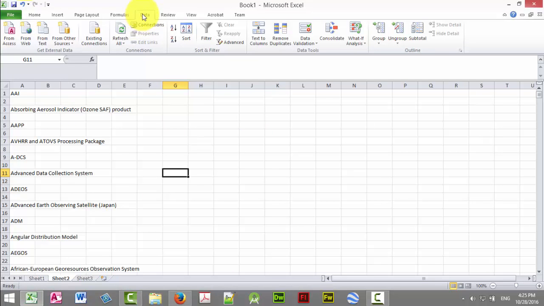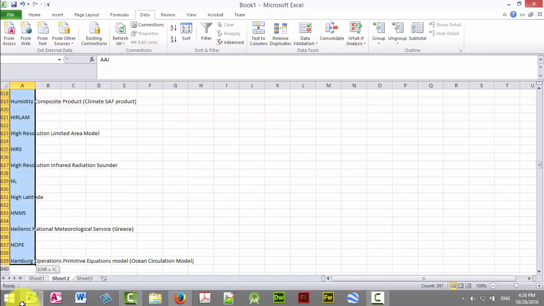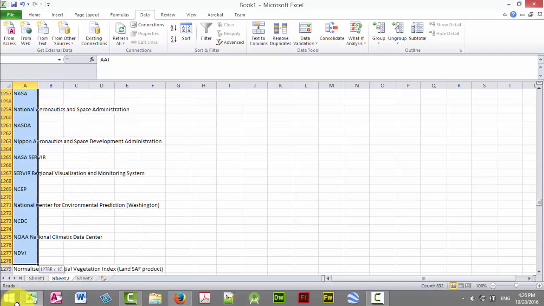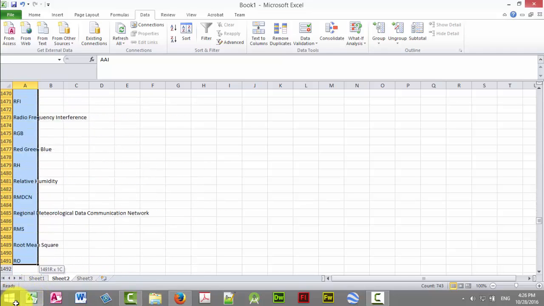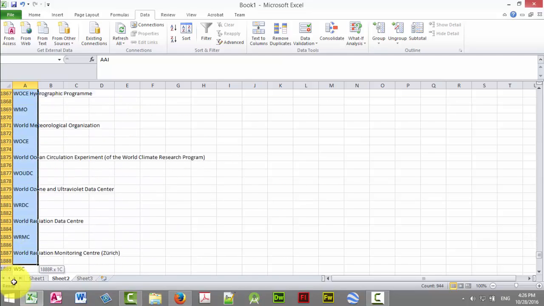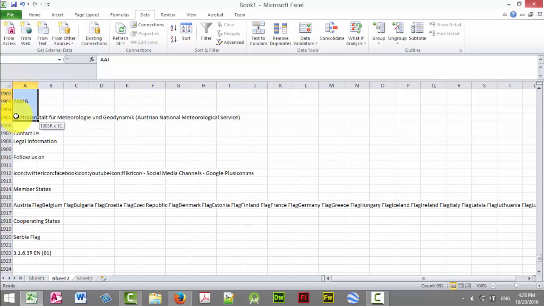I import it in through data from web. If you need more instructions, I did do a video on that a few months ago. So now I want to delete all these empty rows in between. First I have to highlight the data range, which there's quite a bit. This is going to be a good flashcard set, huh? Let me tell you. Okay, we're almost to the end. And there we go. That's a little bit extra information there.